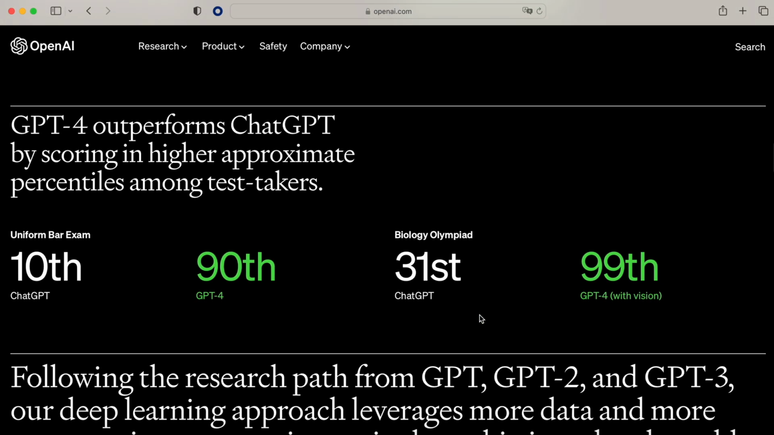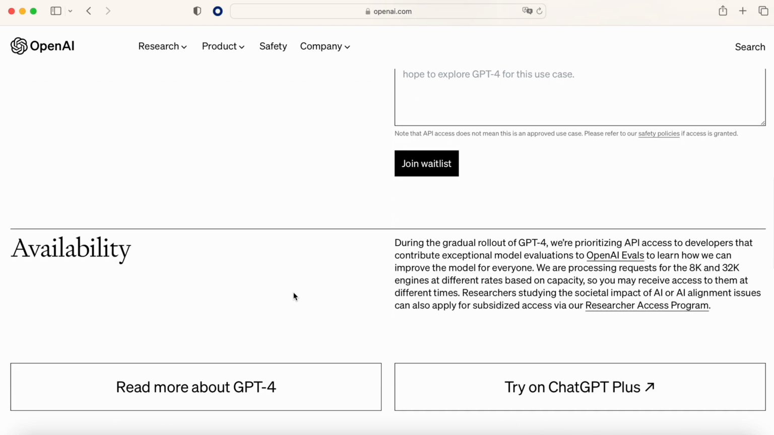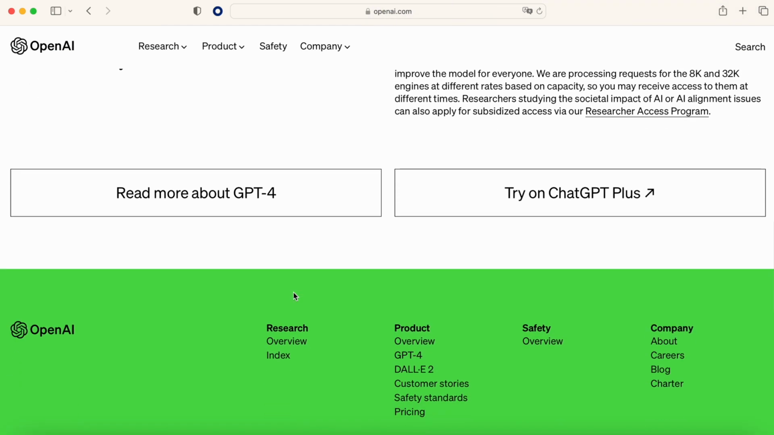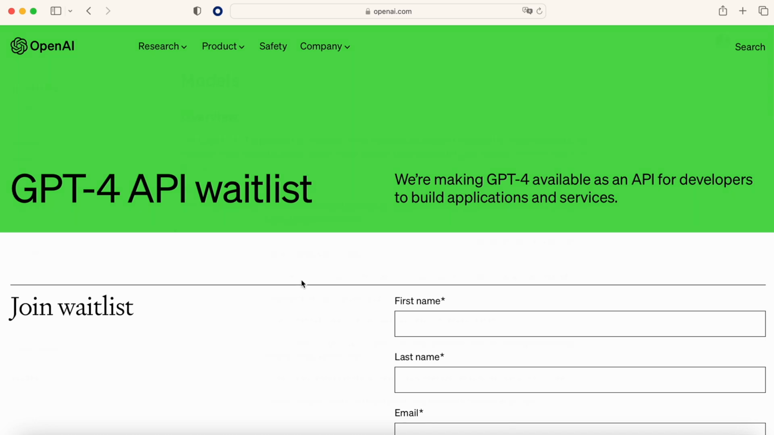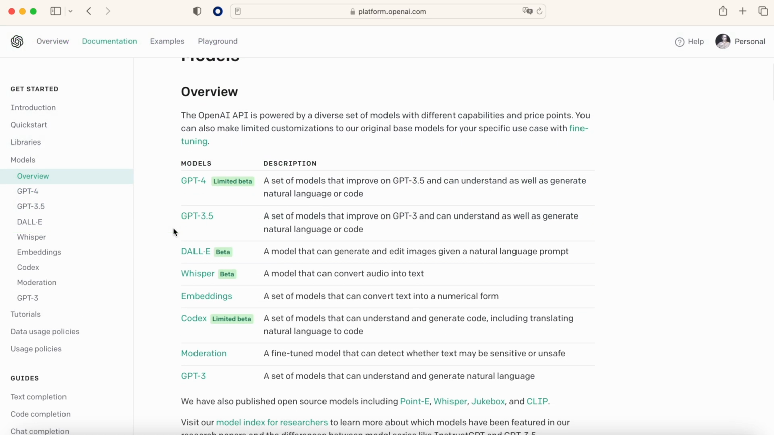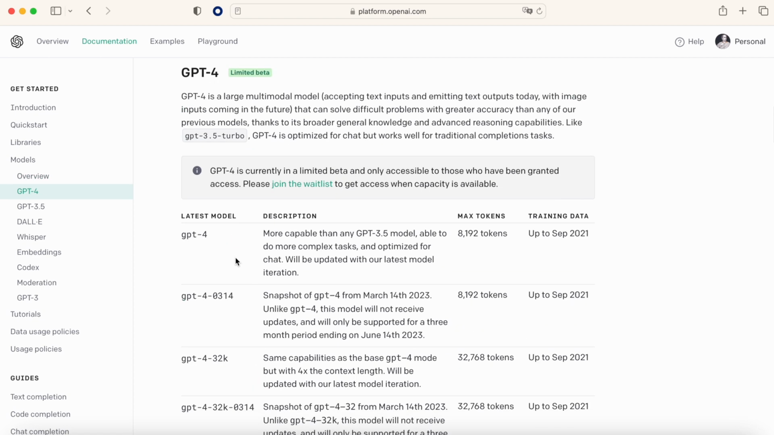To create this chatbot, we're going to need to use GPT-4 API. But because we are not able to join the waitlist on time, we have to use the version 3.5. So we are going to use GPT-4 for the chat, but we're going to use GPT-3.5 for the API.